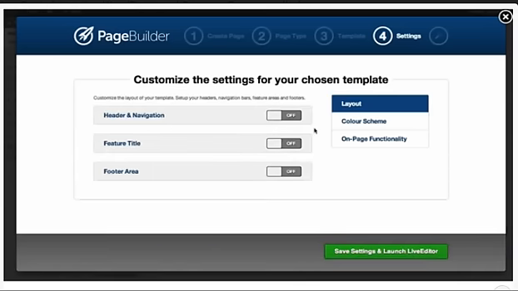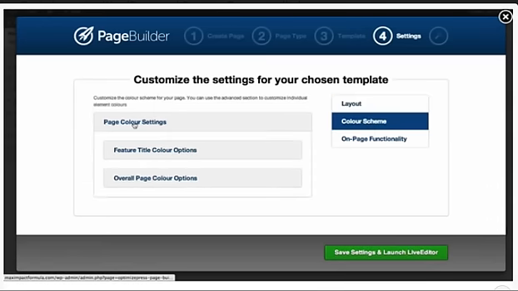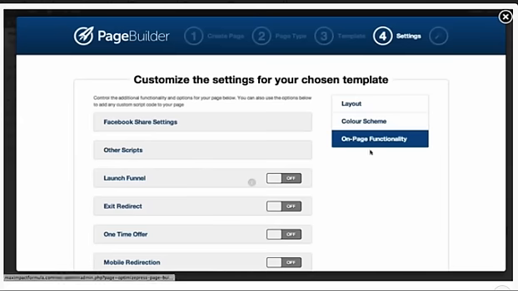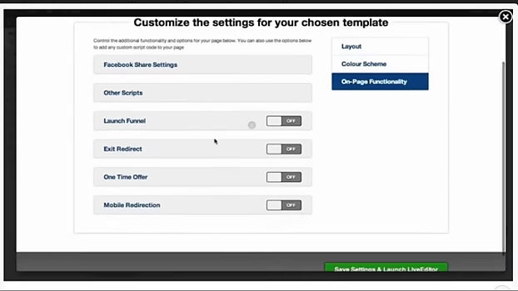This is where we'll be able to set some basic settings for our page, including layout options, like do we want to use a header or not, do we want to have a footer area or not. We'll also be able to make some changes to the color scheme of the page, and we can look at specific on-page functionality, like is this page part of a launch funnel? Do we want to set an exit redirect? Is it a one-time offer page? Those types of things. Well, let's go over to layout.